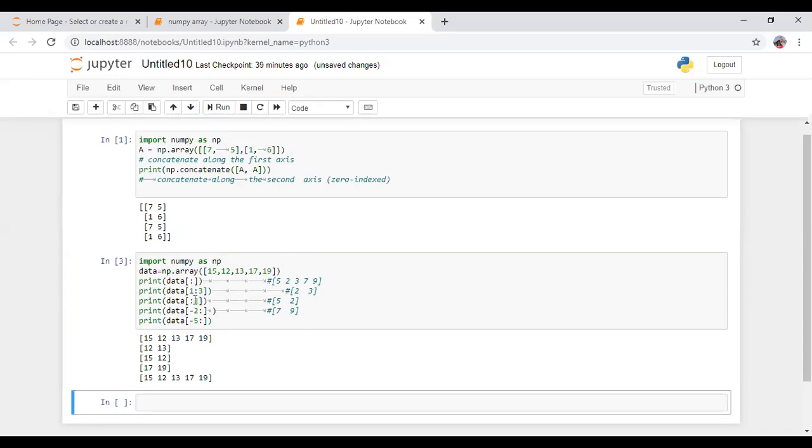Next colon 2. Beginning not given, so 15 and 12 will be displayed. This is not correct, I have changed the value here. See here. And next, from it is given -2, so 19 and 17 will be printed from here. And next, I have given -5 colon for all values. How many elements are here? 1, 2, 3, 4, 5.